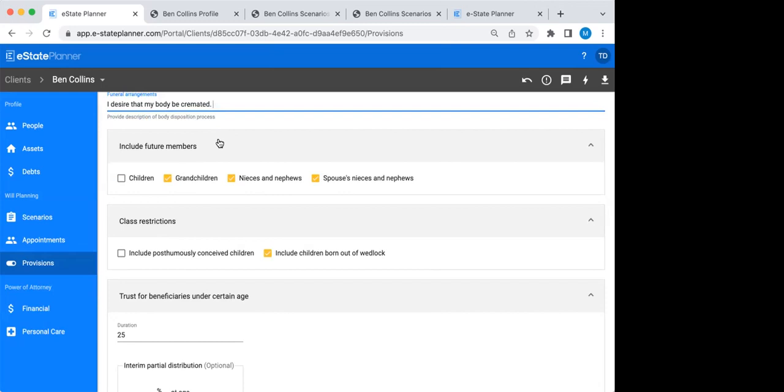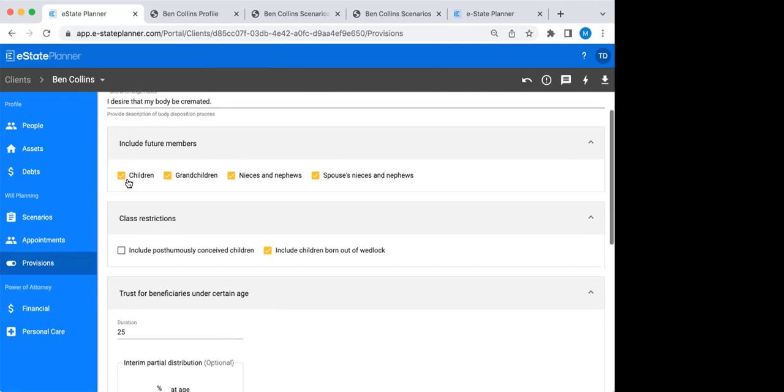So we use the class gift of children in that second scenario. So if I check this box, then it's going to define children as John Collins and any other child born to or adopted by me and my spouse. So if I do want that, if I'm dealing with a young couple, it's probably going to have future children that are going to want to be included. Then I'm going to make sure that box is checked off.